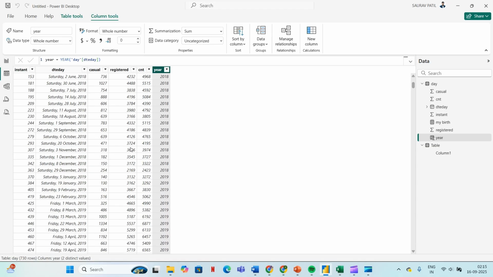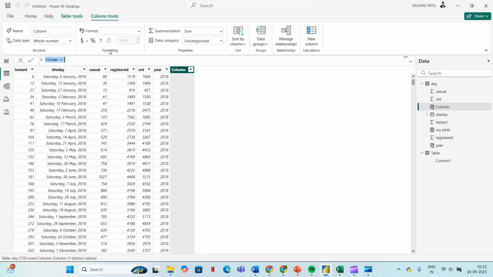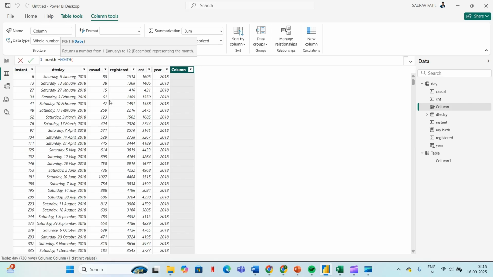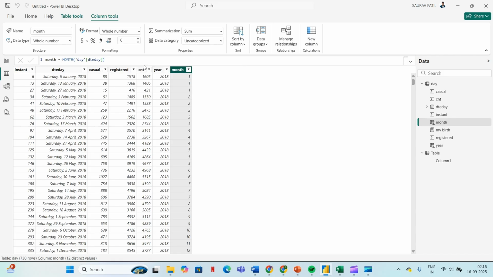Let's move toward the next syntax, that is MONTH, which is similar to the year but returns the month in numeric format. So just enter MONTH and then the DT day column as an input and press enter. Now you can see there is a new month column which shows the different numeric values for the days. If we see 14 April 2018, you can see it has written the value of 4 in the particular column.